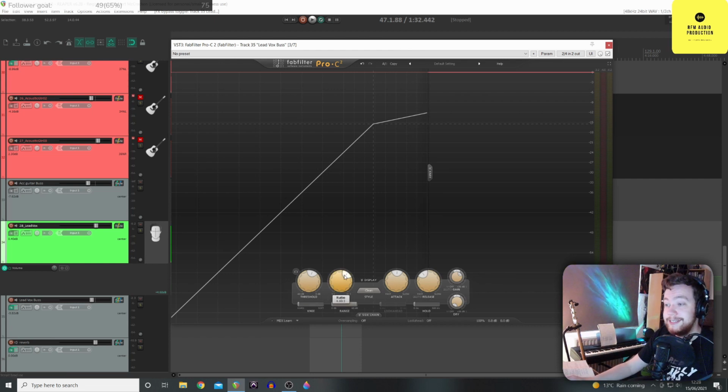I meant actually to say that a good place to start off with is a 3-to-1 ratio. That's a nice even rounded ratio. This particular track, I feel needs a little bit more aggressive compression. So I've gone for a 4-to-1, nearly a 4.5-to-1 ratio.